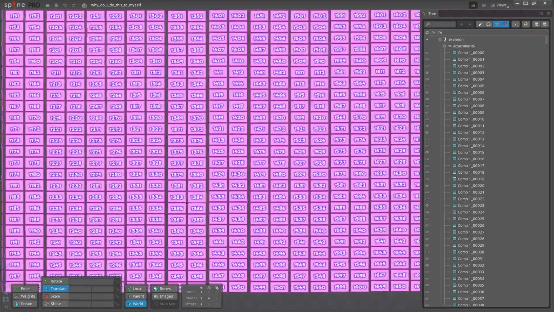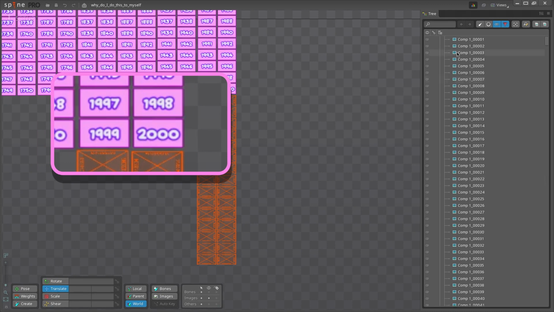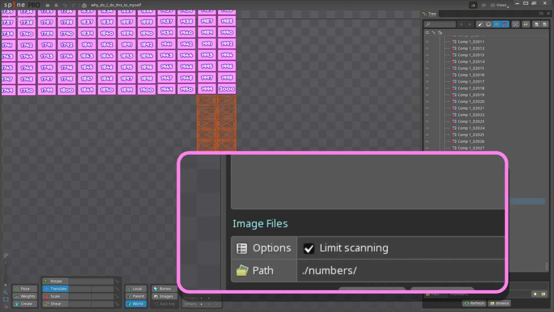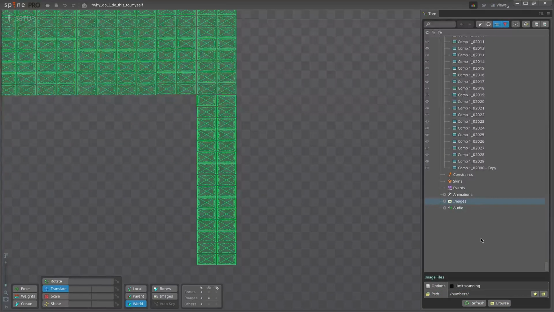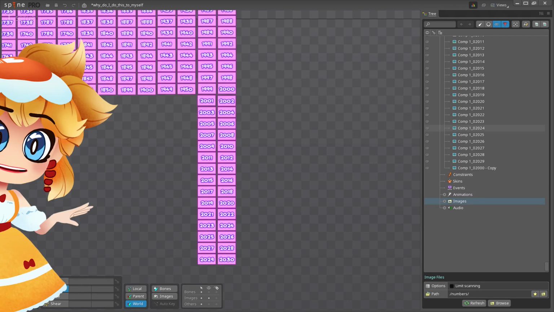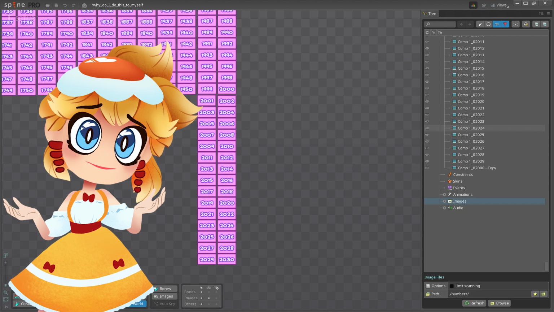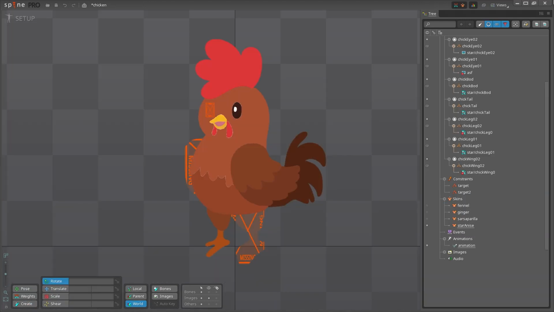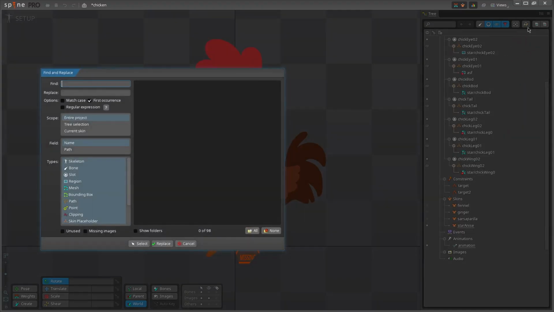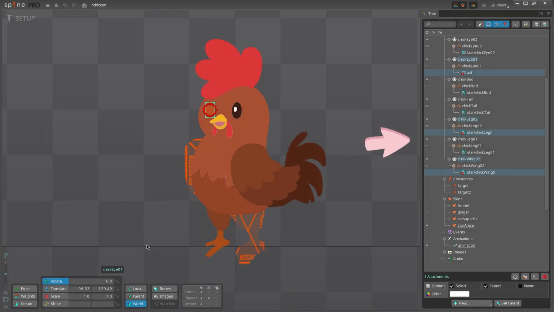Well, in the off chance that your project has over 2,000 images in it, you just need to click this Limit Scanning box and Spine will look for as many files as you want. Because for some reason it only finds 2,000. Who knew? You can do a final check that all the missing images have been dealt with by using the Find and Replace tool again to find all the missing images. Check this box and it'll show you all the missing images in your scene.